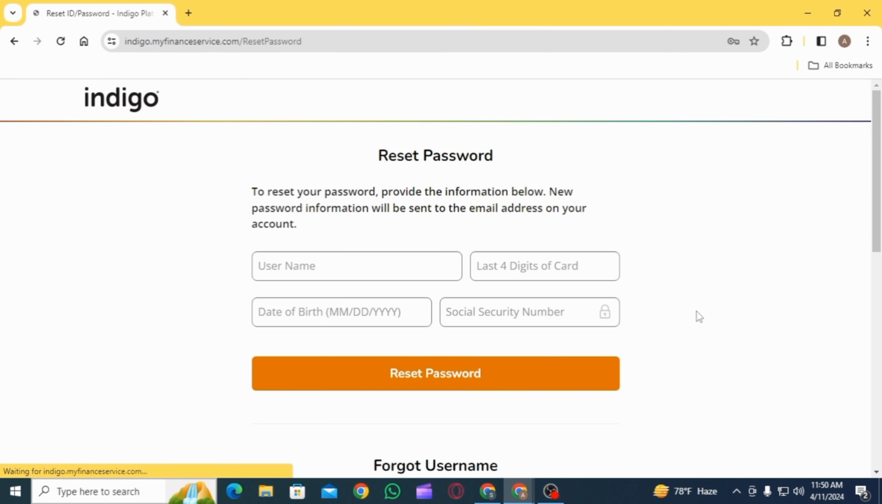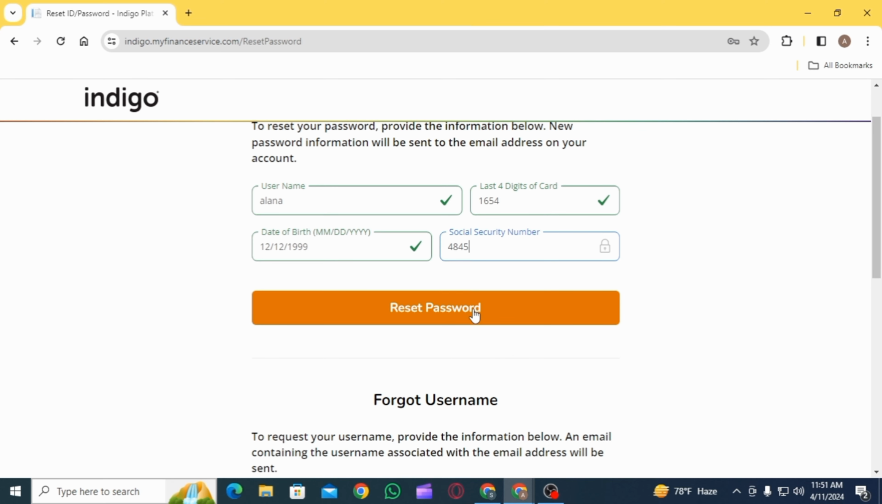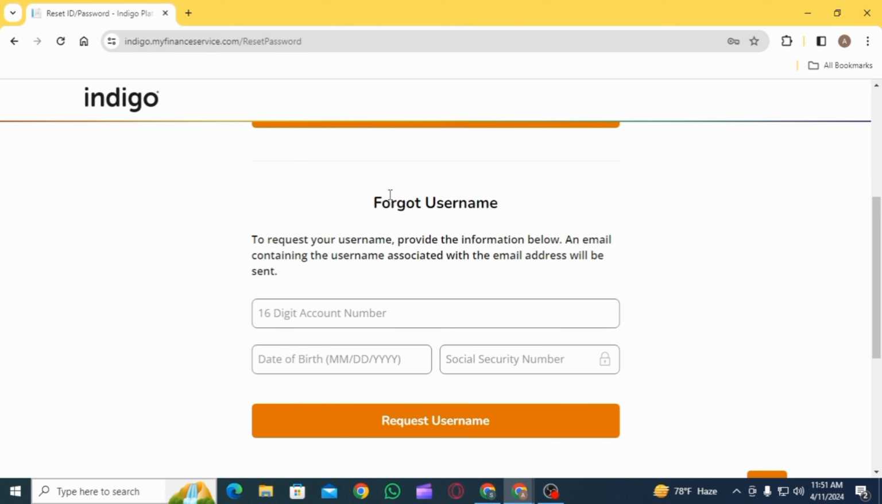That's going to bring you to another page. Here, if you want to reset your password, start by entering your username, then enter the last 4 digits of the card. Now enter your date of birth, and then enter your social security number. Now click on the Reset Password option. You will be able to create a new password after the verification process.